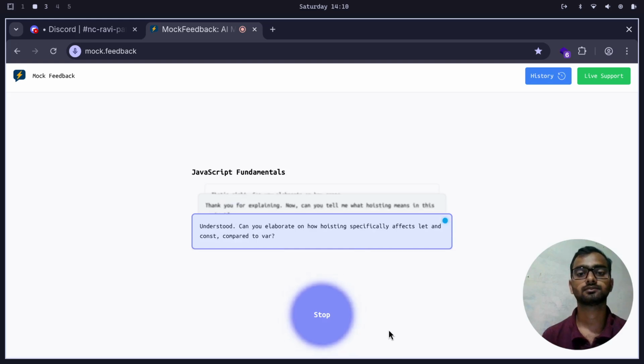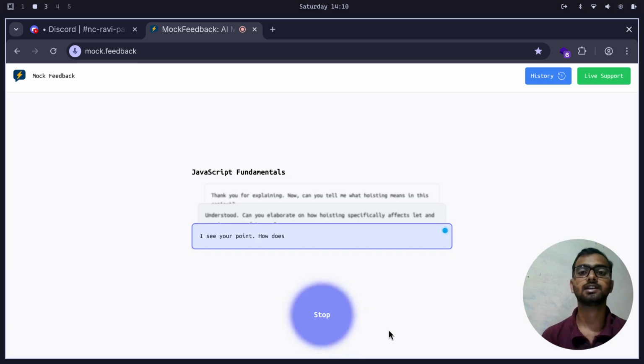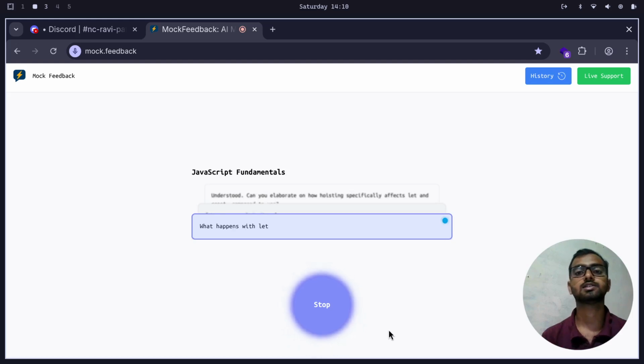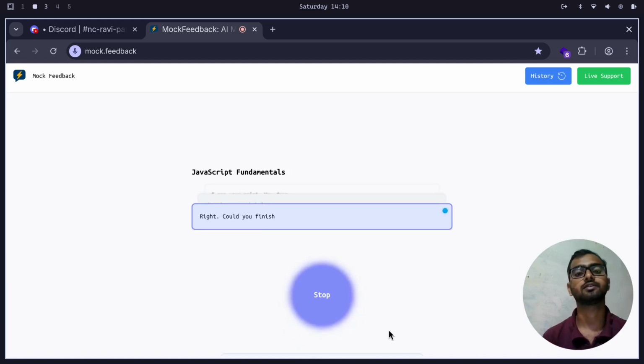Understood. Can you elaborate on how hoisting specifically affects let and const compared to var? With var, the variables declared using var are moved to the top. So suppose I declare a variable, say var a equals 5. The variable will be hoisted at the top, and it will be var a, and its value will be undefined. Whereas with let, its value is somewhat affected by the temporal dead zone.